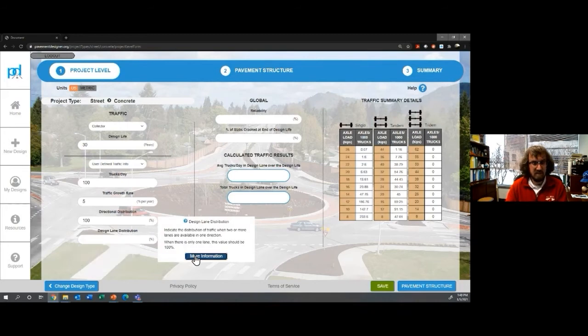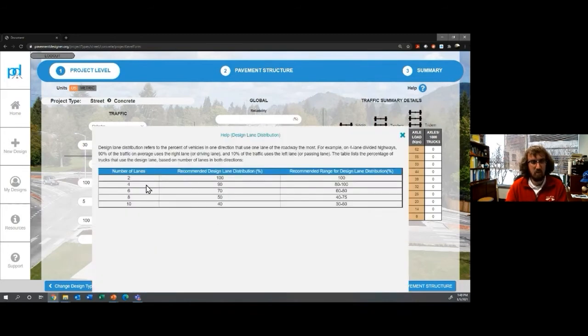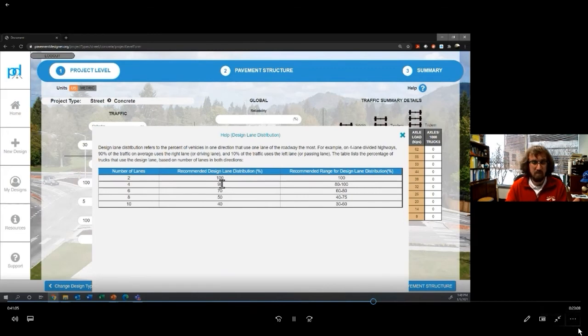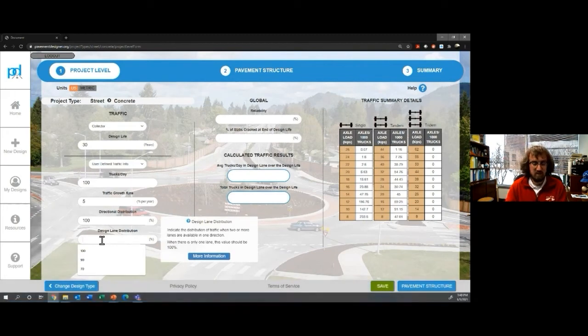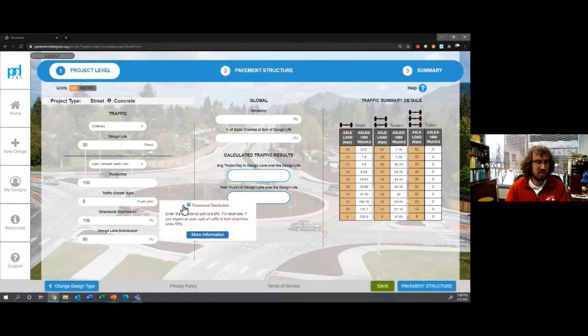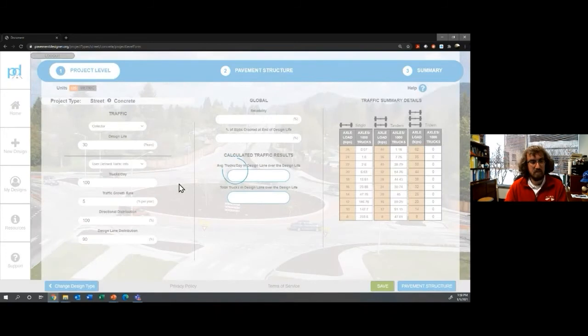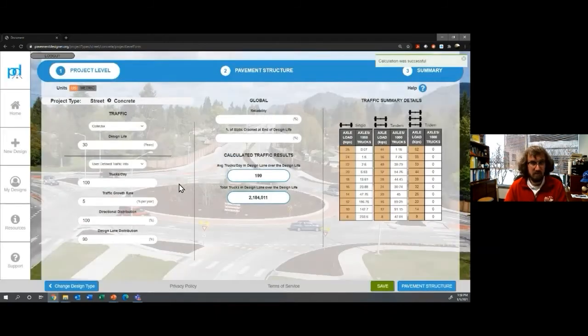You can see here if I click on my more information, you can see if I have, say, a 4-lane facility, 2 in each direction, I may have 90% in my design lane, 10% in my passing lane. So let's say I have a 4-lane facility and I've got 2 lanes in each direction. So I'm going to say about 90% of my traffic is in my design lane and 100% of those 100 trucks are in my design direction.